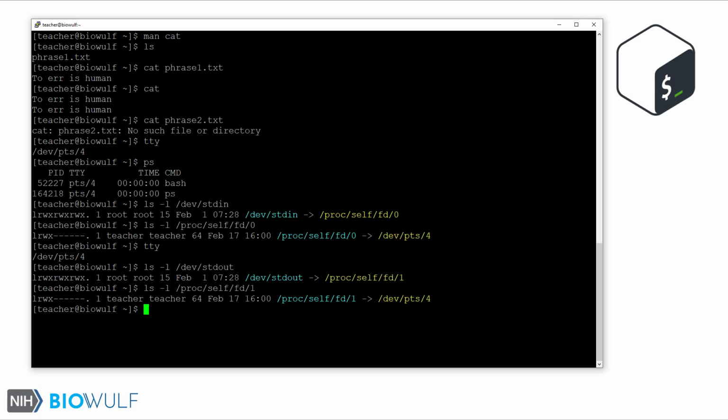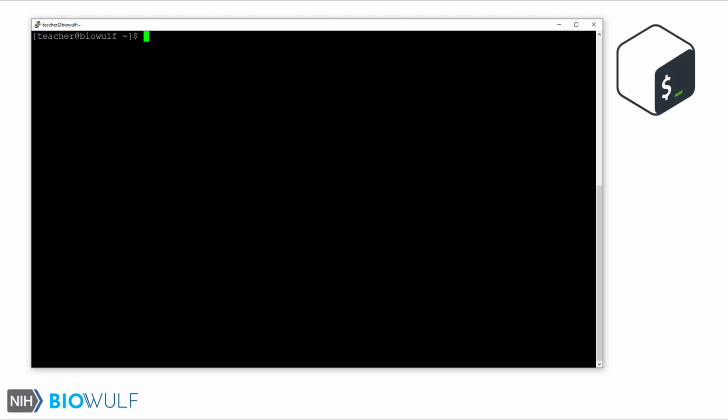We're back on our Bash shell on Beowulf. Let's clear the screen before we begin and confirm that we're indeed using the Bash shell. You might remember our phase1.txt file. Let's see its contents with the cat command, which prints the file to standard out.